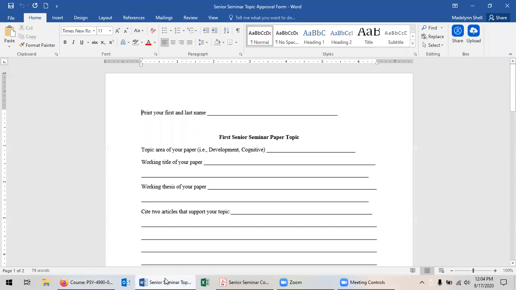So that form looks like this. You will need a working title of your paper. For each of these topics that you're proposing, you'll need a working title, you'll need a working thesis. So your paper is going to need to make some kind of argument. So you need to start thinking about that now. And then for each one, you also need to have 2 articles that support your topic. Basically just to show that yes, there is in fact some kind of research on this.